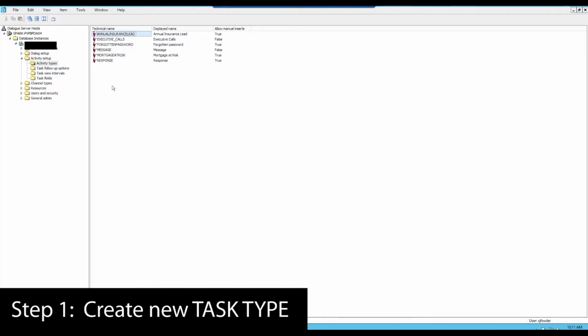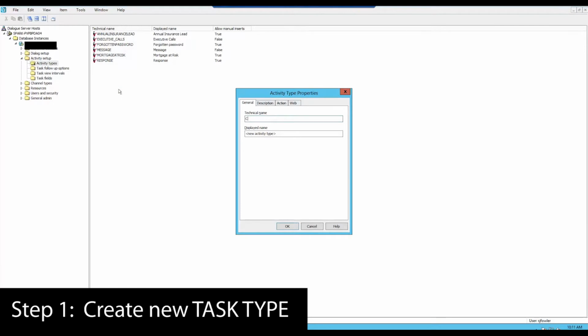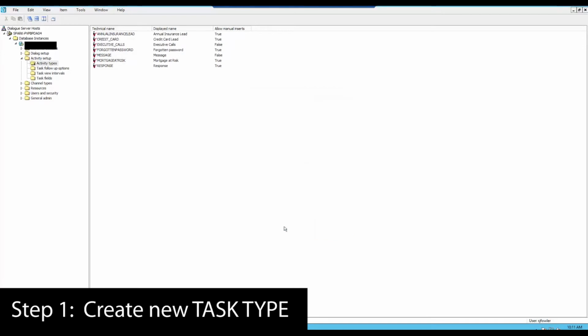To add a new one, just right click New, give it a technical name and displayed name. Then head to the Web tab and click Allow Manual Inserts. OK, and then you'll see it pop up in your list now, credit card lead. Now you won't be able to edit it from here, so if you have made a mistake, all you need to do is right click and delete and then start again.